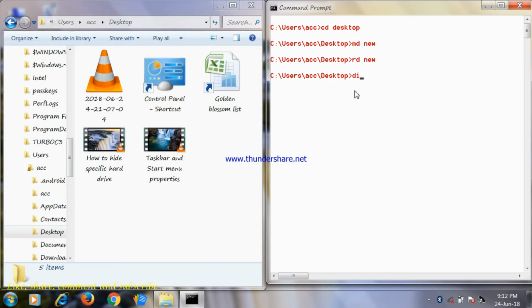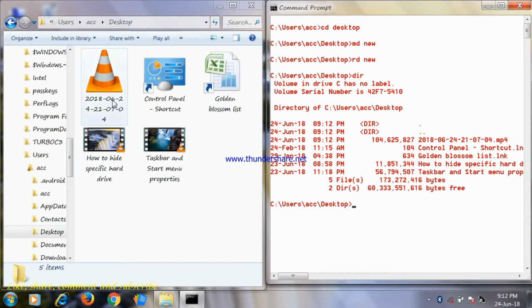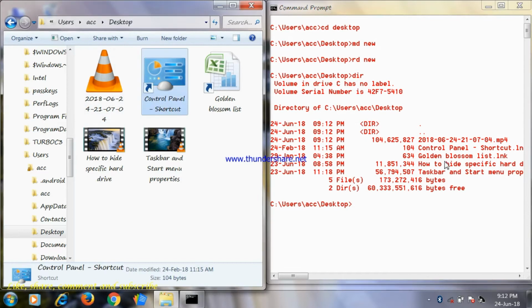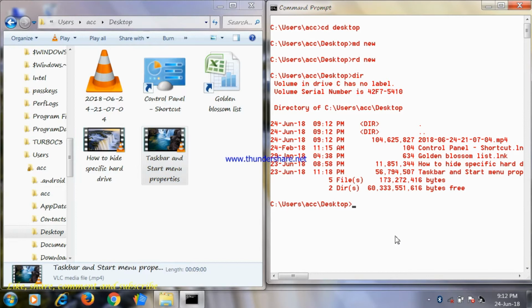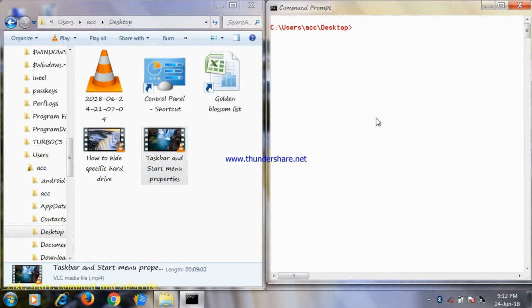Now we use the dir command to get the names of all the directories, files and folders in a specific location. After dir, we press the enter key. On pressing the enter key, we get the names of the folders. So here control panel, then golden blossom list, then how to hide a specific drive, then a taskbar and start menu properties. Now we'll again use the cls command to clean the contents.